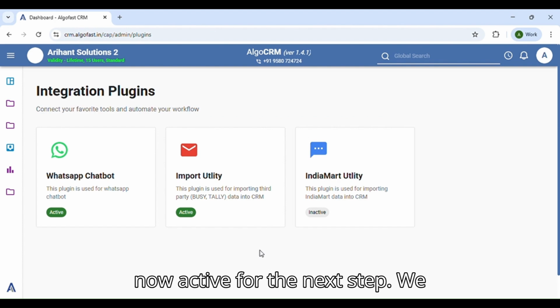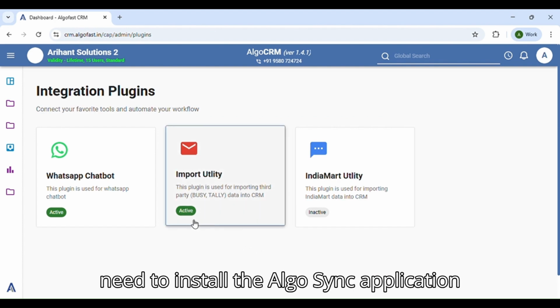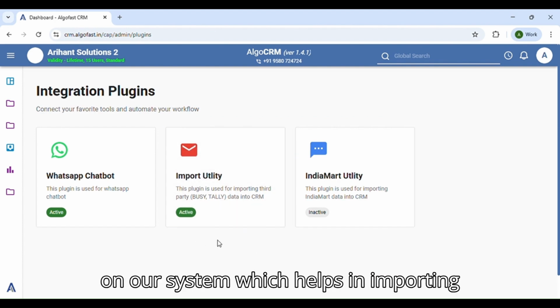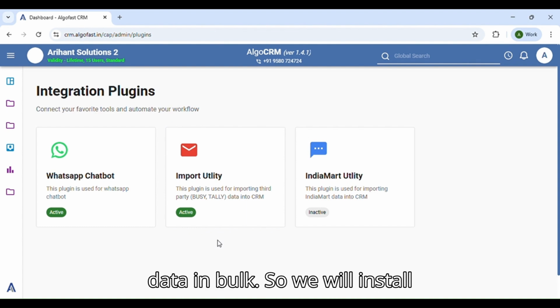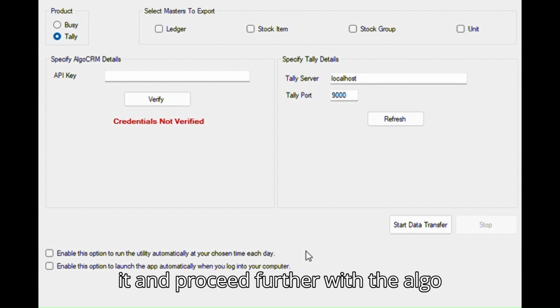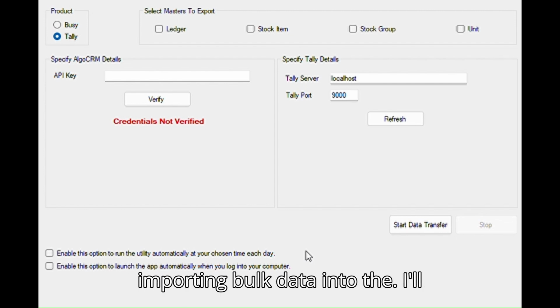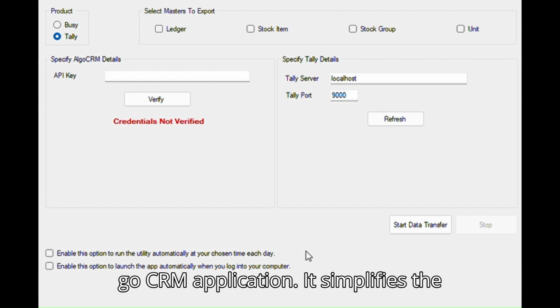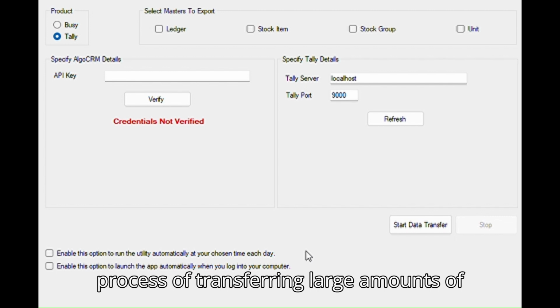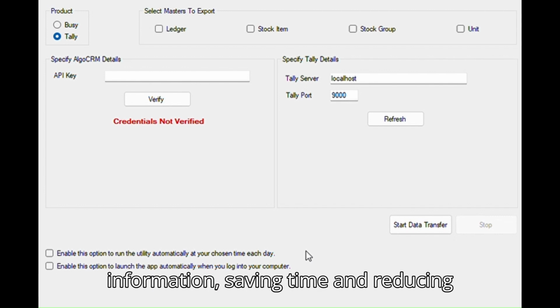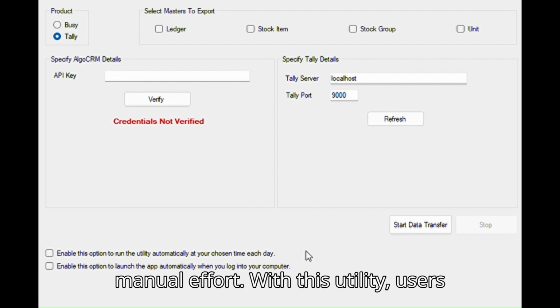For the next step, we need to install the ALGO-Sync application on our system, which helps in importing data in bulk. So, we will install it and proceed further with the ALGO-Sync application. ALGO-Sync helps in importing bulk data into the ALGO-CRM application. It simplifies the process of transferring large amounts of information, saving time and reducing manual effort.